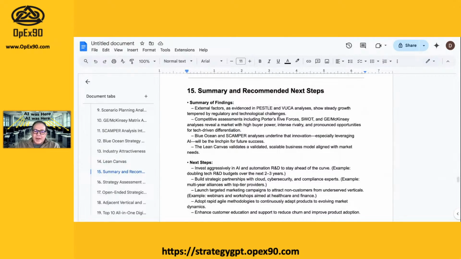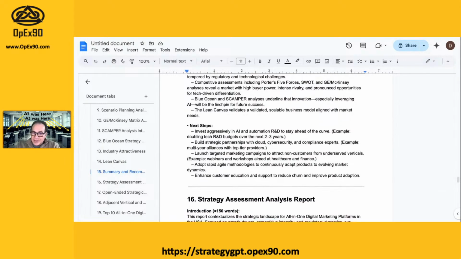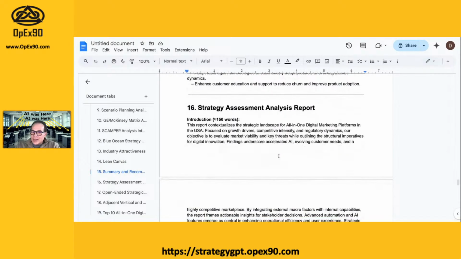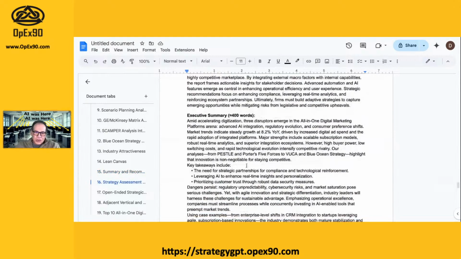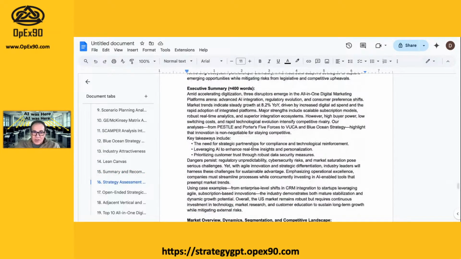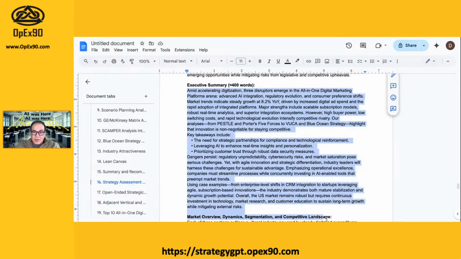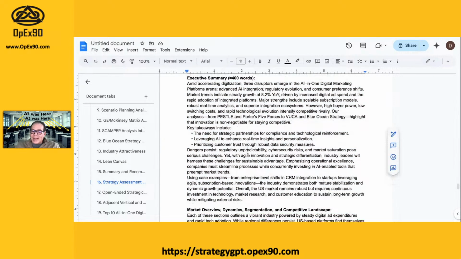Summary and recommended next steps, right? So here is a summary of some of the findings that we've had already. The next steps, a strategy assessment analysis. I said, just give me an idea of what do we have here? Help me think about the product or service. A little executive summary. This at the end of the day might be all that you need to make that last deal, if you will.